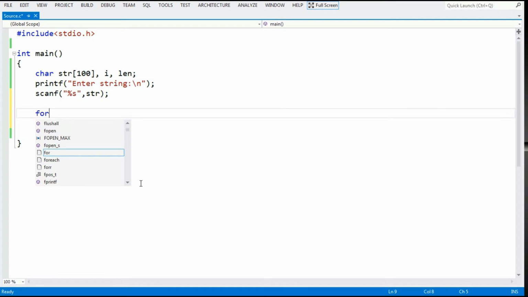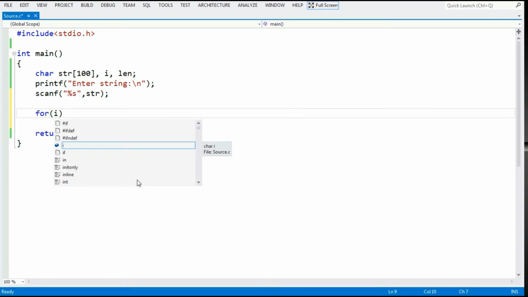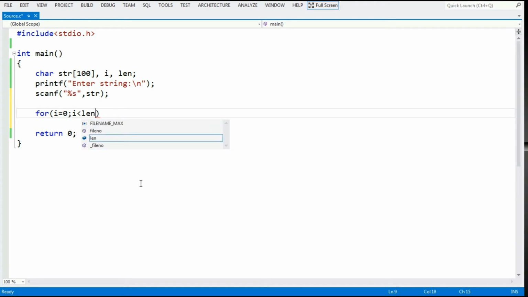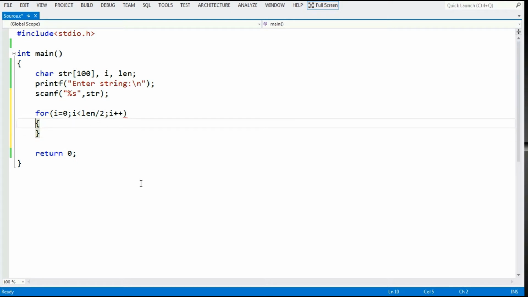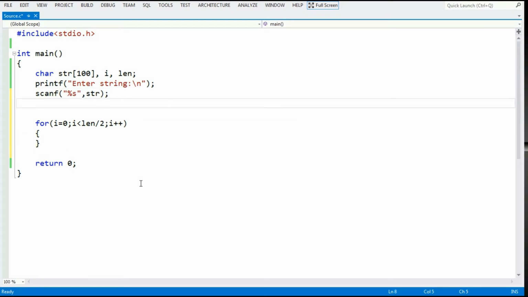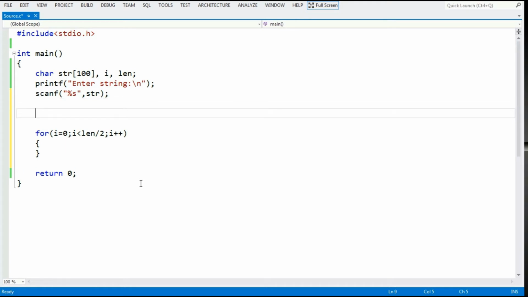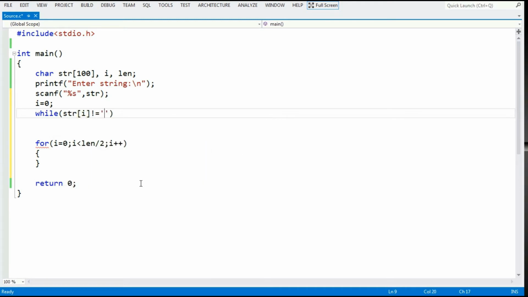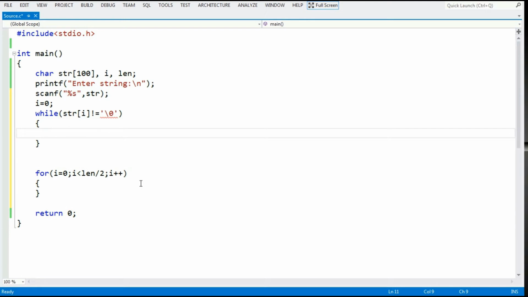Now after that the for loop will be there where I will change i from 0, i less than len by 2. I did not yet calculate the length of the string, so first of all I need to find out the length of the string. For that I will write one more loop here. Let me again make use of the i variable only, i is 0, and till I do not get the null character in the string, so till str of i not equals \0, I will increment the len variable.